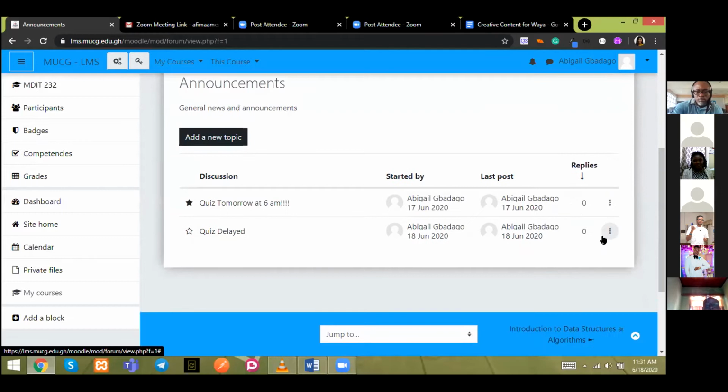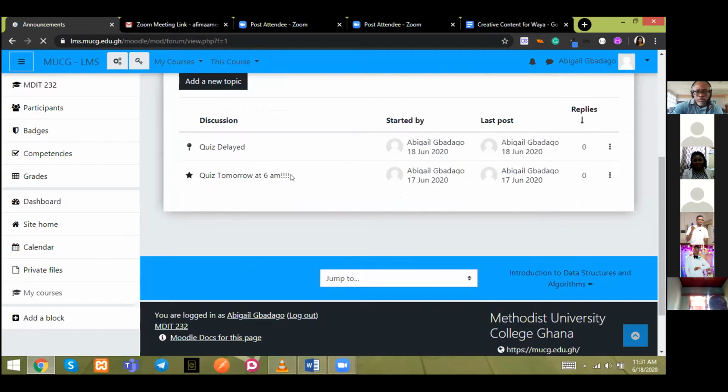You can also use these three dots here to start the discussion. You can pin the discussion. To pin it is to put it in a static position such that it doesn't move. So after an announcement, if I pin this, that means it's not going to move even if I add other ones. It's going to be at the same position.